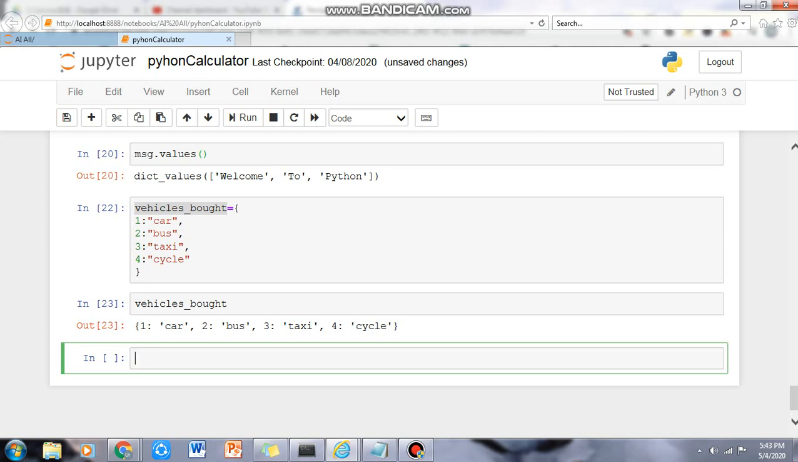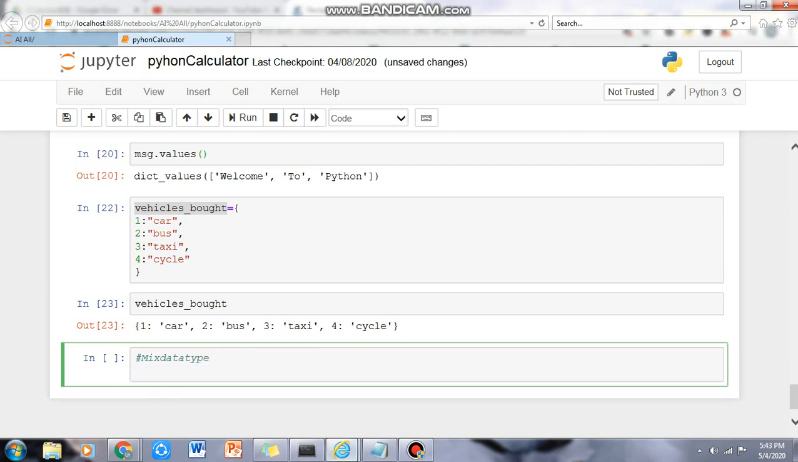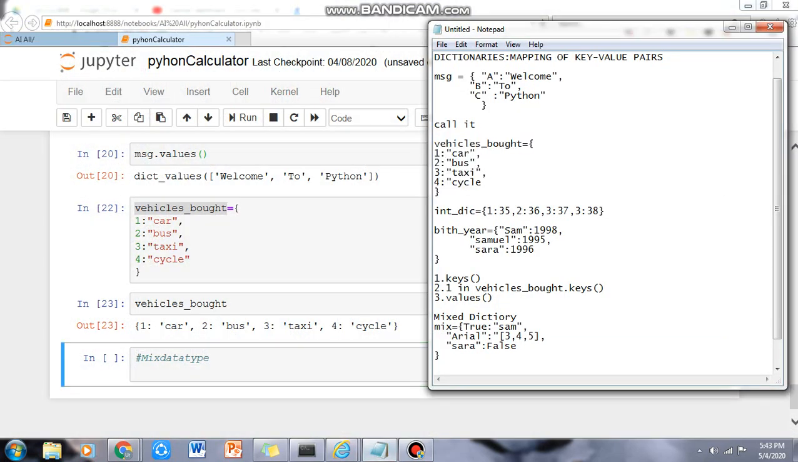Now if we see for mixed data types, so how can we do that? In mixed data types, we can take any example, say it's a mixed dictionary. We say this is our example for the mixed dictionary.